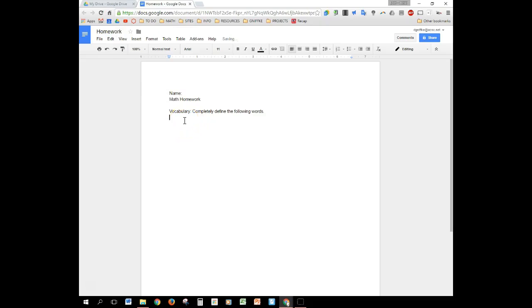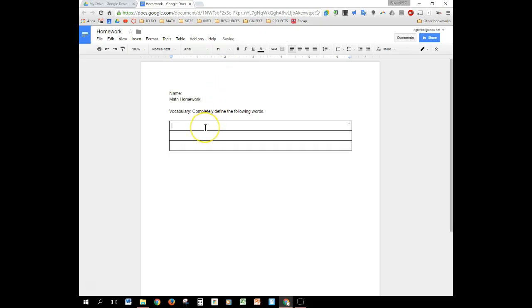And what I've started here with is I'm going to put in some vocabulary words for them to define. I think I'll choose three. So I like to do it with a table. So I'm going to go table, insert table, and I'm going to go three cells in that table because I'm going to give them three vocabulary words. So that's how I'm going to start it out.